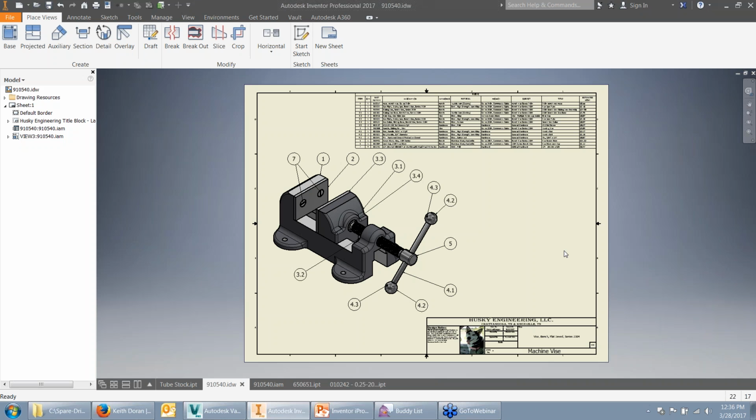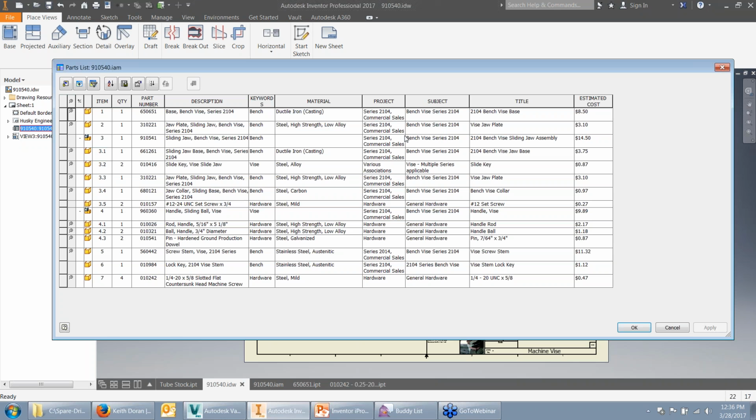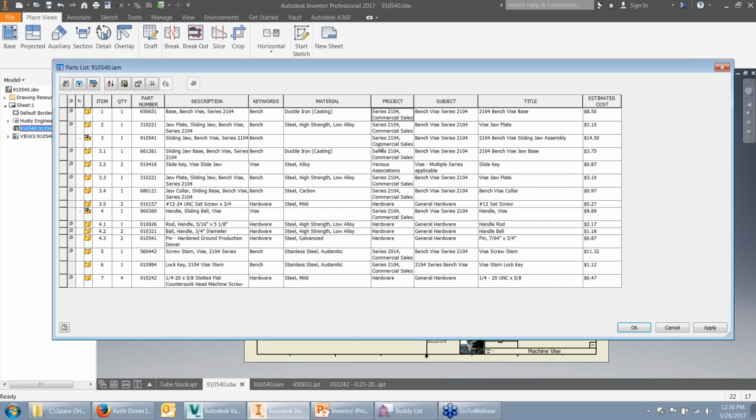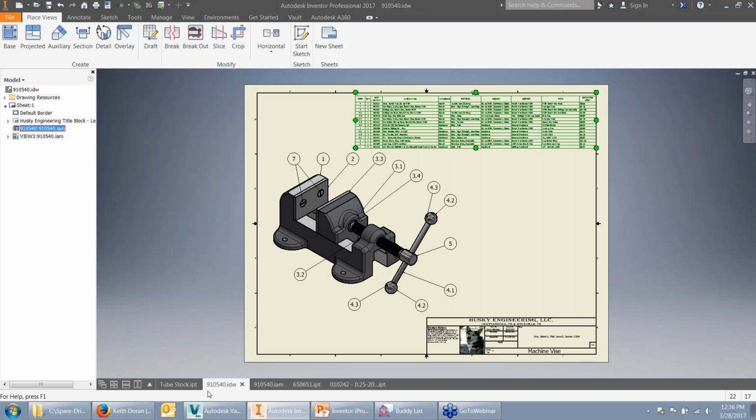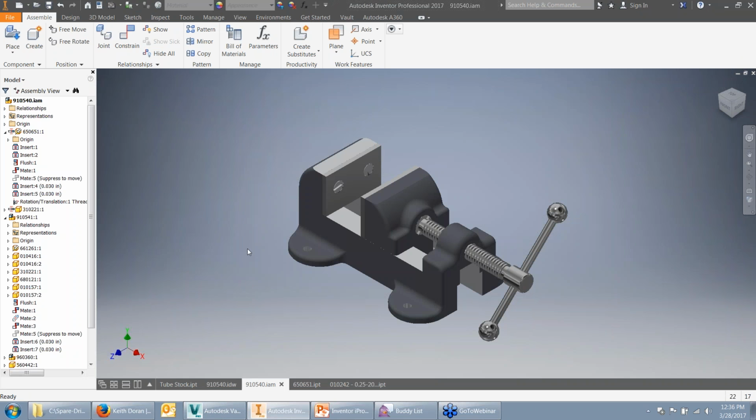So where can all of that information be pulled from? The iProperty information that we were looking at on the piece part a minute ago, the description, the material, the project, all of that is coming from that information. Of course, you can customize your parts list to display whatever columns you want. The same can be said in the assembly bill of material.